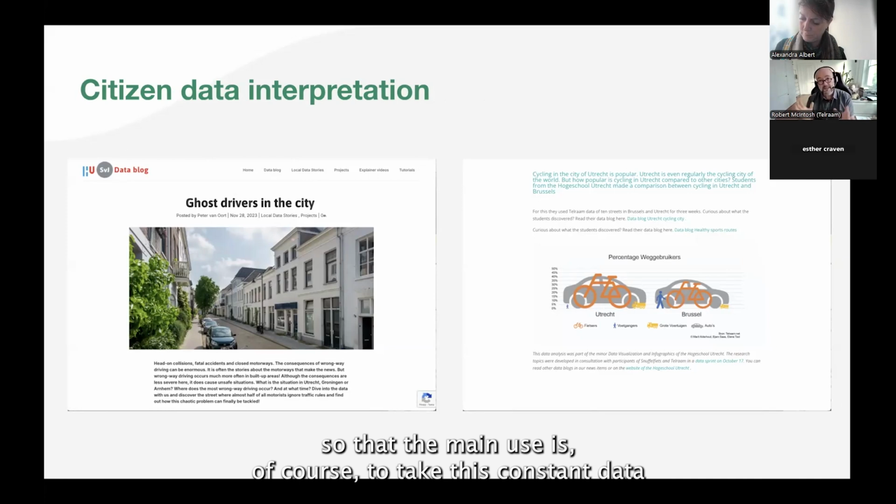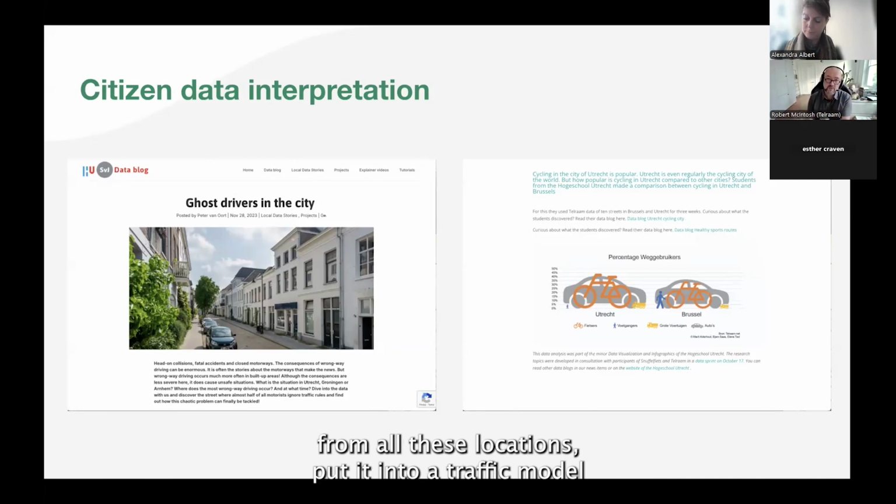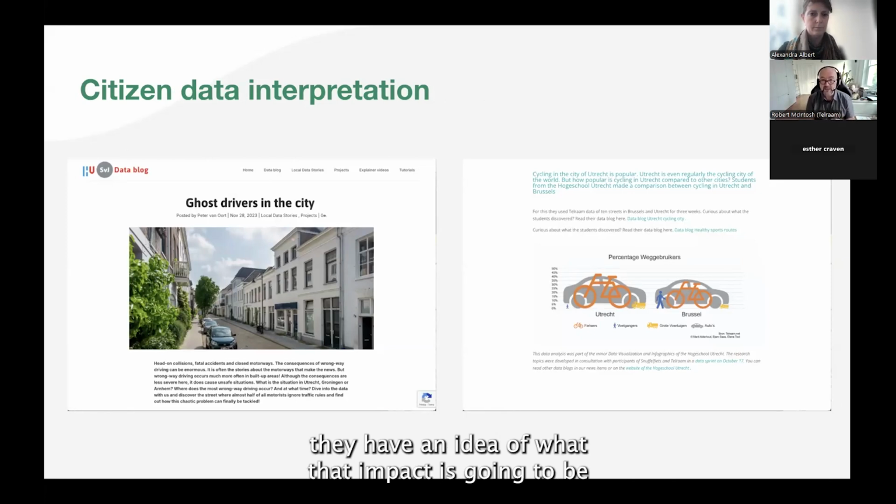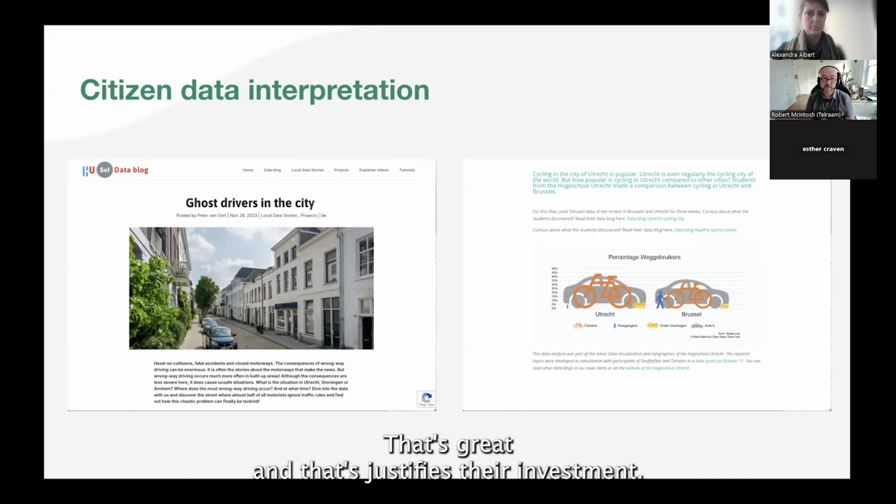So the main use is, of course, to take this constant data from all these locations, put it into a traffic model, so that if and when they're planning any changes, they have an idea what that impact is going to be, and they can measure whether it's been positive or not. That's great, and that justifies their investment.